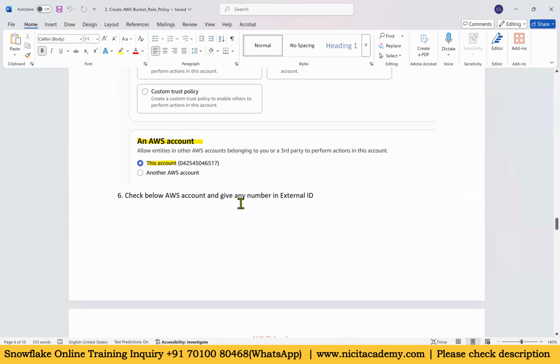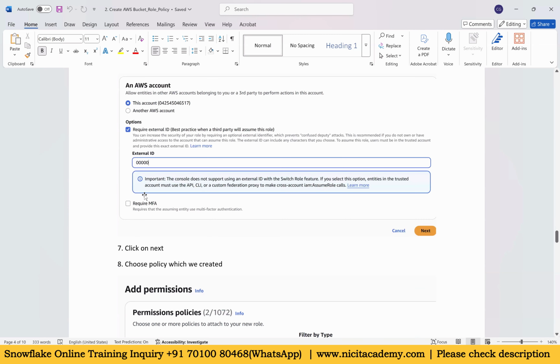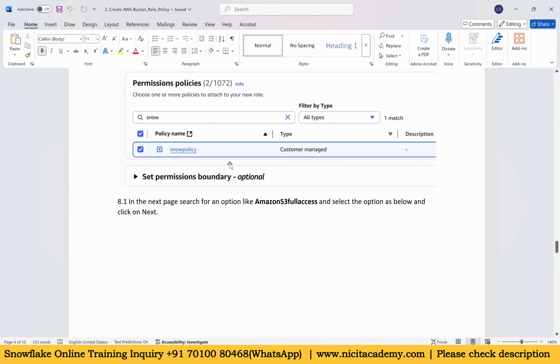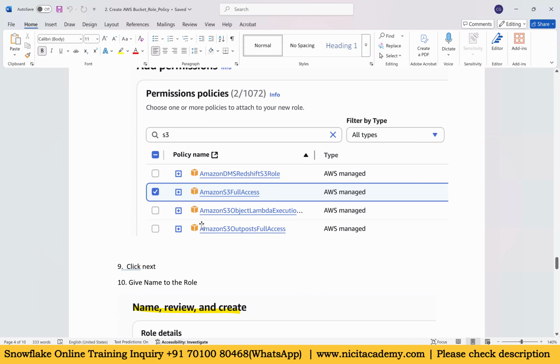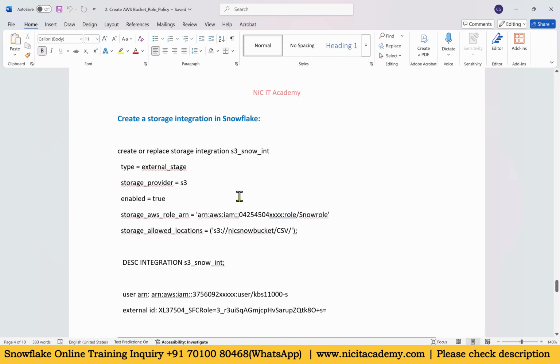So normally these are the steps we have to follow. We should have already created the role number and external ID. Initially you can put some dummy ID, then after that we can update the trust policies. So S3 full access we can take, and this one. So we have already created this one, right? So now we will go and create the storage integration in Snowflake.